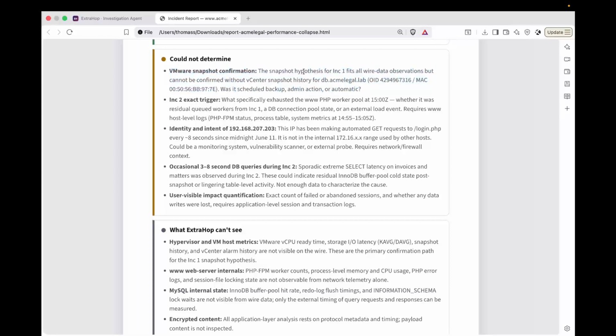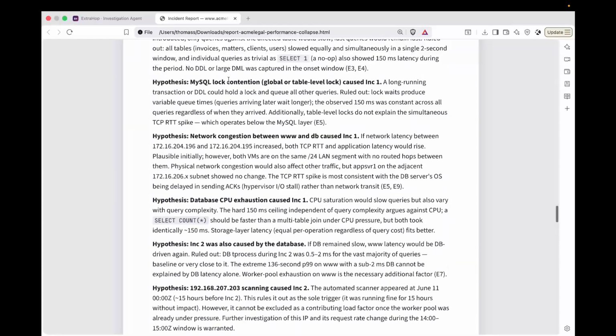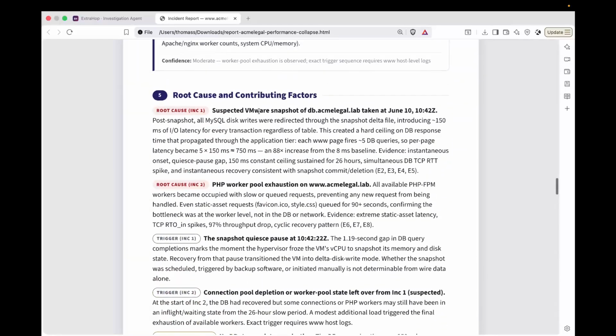So it says, look, I have a hypothesis that this was caused by VMware snapshotting. And the reason I think that is because, and it talks earlier up here about why it thinks that. We can scroll up and find it, but essentially, right here, it talks about how this behaved: a hard ceiling of database response time that propagated with this hard cap of 150 milliseconds, with this instantaneous onset, this pause gap, and then this simultaneous instantaneous recovery is very consistent with VMware snapshotting.